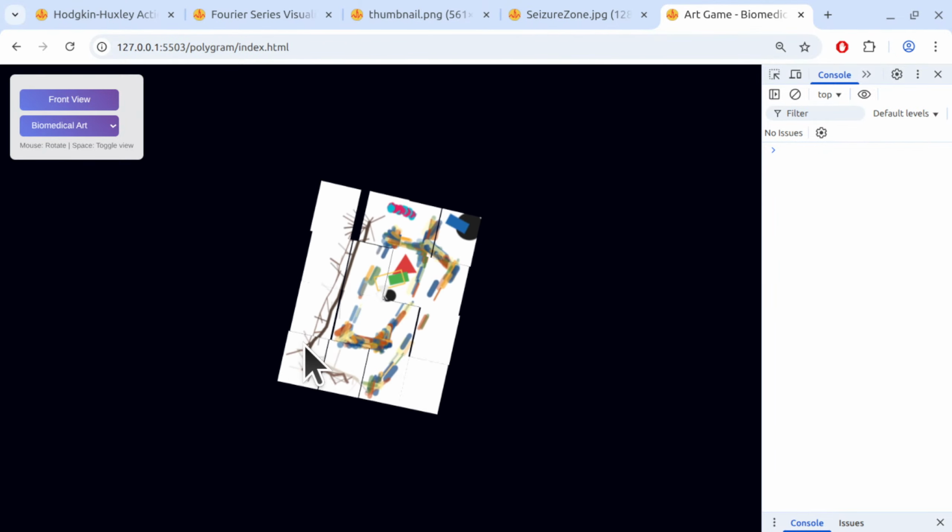Index.html. Summary of what's what. HTML structure: UI panel with a front view button and an image selector dropdown. A hidden puzzle solved message overlay. The rest is handled by JavaScript and Three.js. CSS: styles for the background.